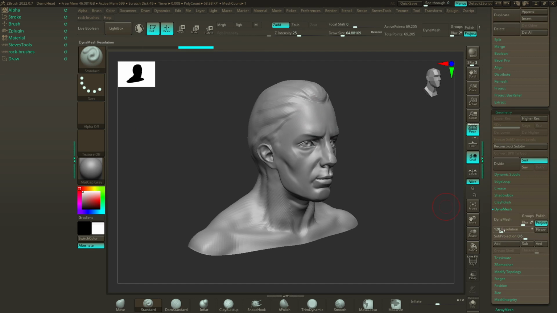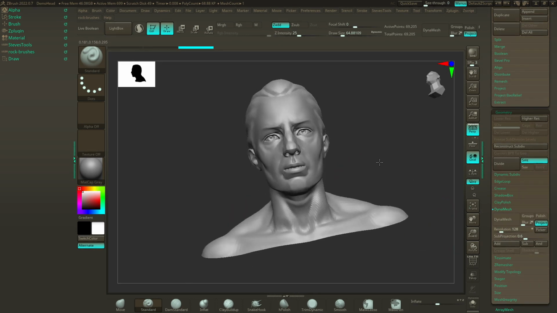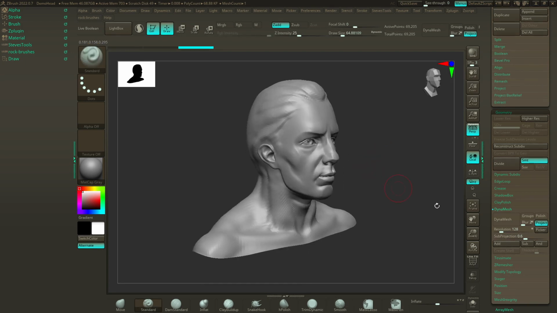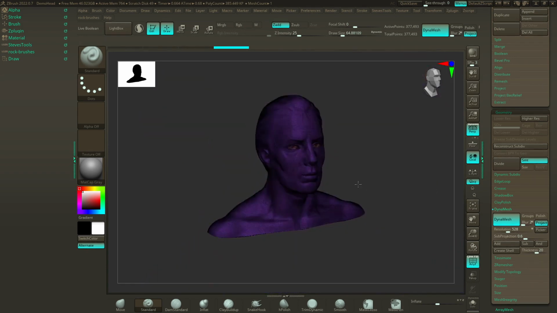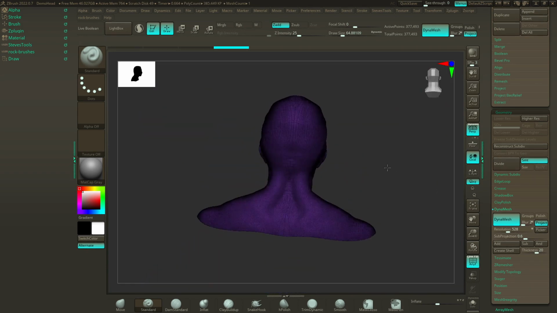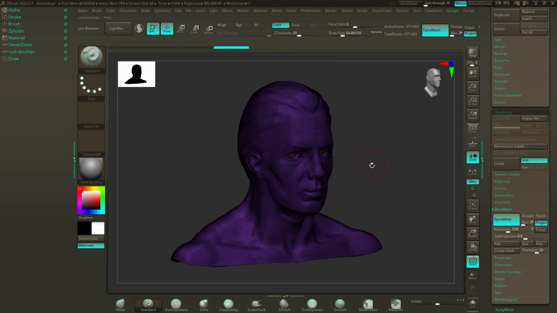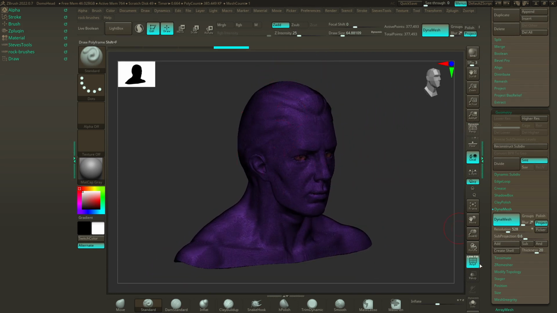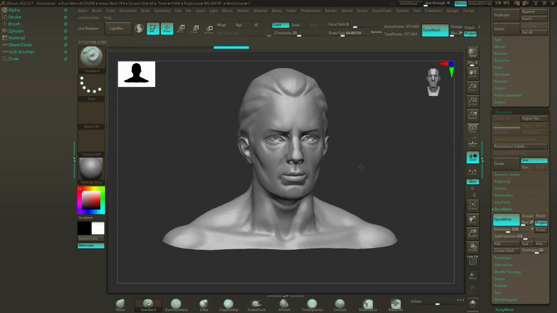So I've got this model here. Say this is your high-res sculpt. We'll just DynaMesh it to destroy the topology so we can see. This is basically what you would have at the end of your sculpt phase. So this is your high-res. So now you need to retopologize this thing.